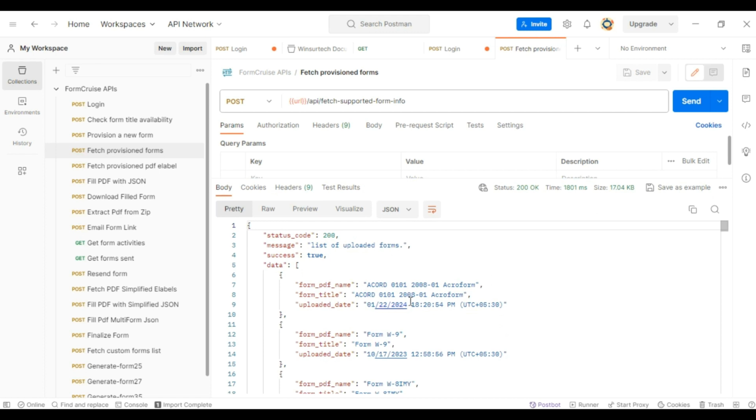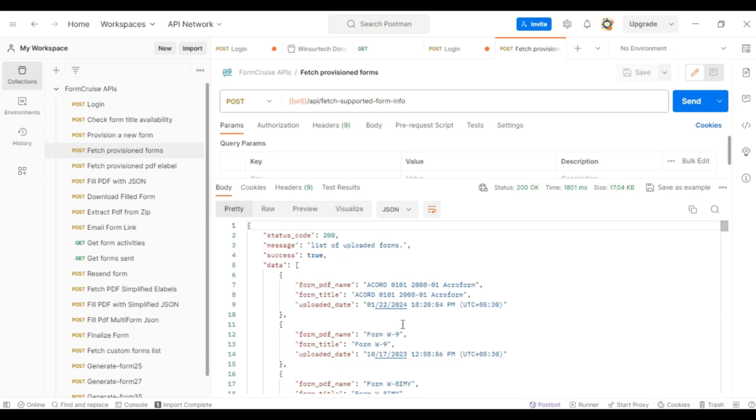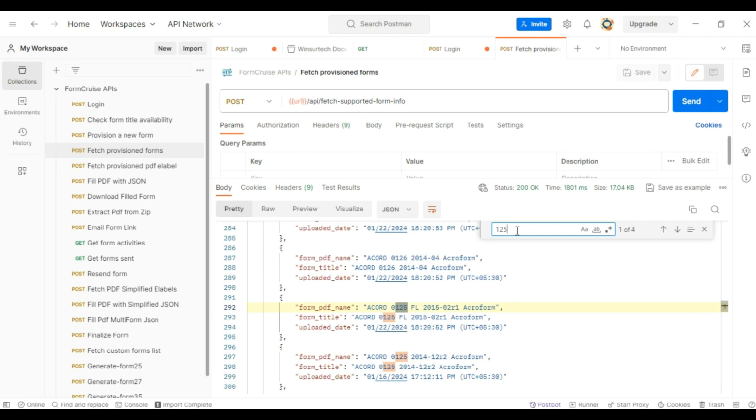You will see the output is generated. So the multiple ACORD forms list will be displayed to you. I will only be using 4 forms for this demo. So firstly, I will go to the search option and write the ACORD 125 form. I will copy the form title and paste it into the next endpoint, which is the fetch provisioned PDF e-labels.